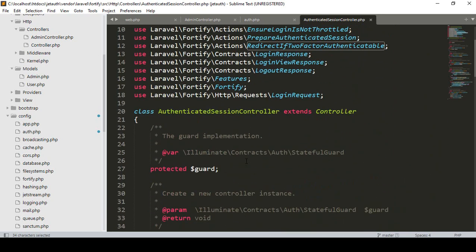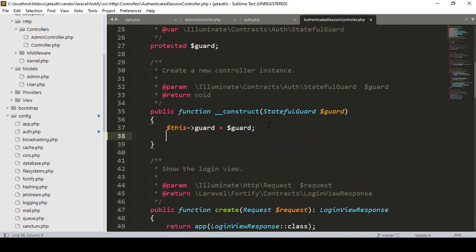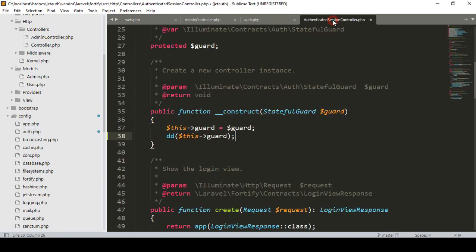If you want to check it, I will show you, that is our guard, right? If you simply dd this guard, I simply dd this guard. As I told you, by default which guard does Laravel use? It uses the web guard. In our auth.php, I have already discussed these things with you. Now that will be more clear.